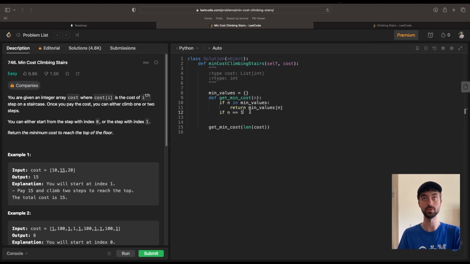And so if n is 1, I'm going to return the cost of 0. Is that right? I think that's right. We will see later if that is right.